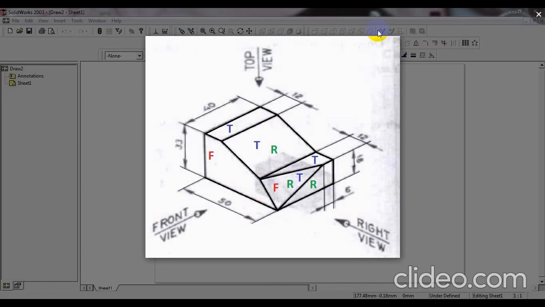Here is our component to which we have to draw the three principal views, that is front view, top view and right side view. This is the front view. From front view we can see this part of portion which I have indicated with F letter, and this portion that is indicated with F.